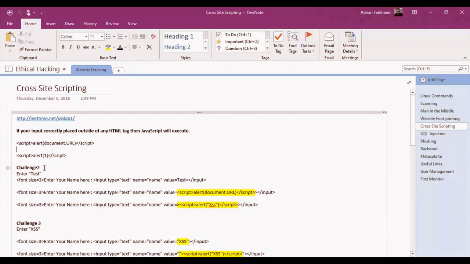By the way, in my notes, the challenges start from challenge number 2. Challenge number 1 is pretty simple, and I have already thought about that challenge. So let's go and start.